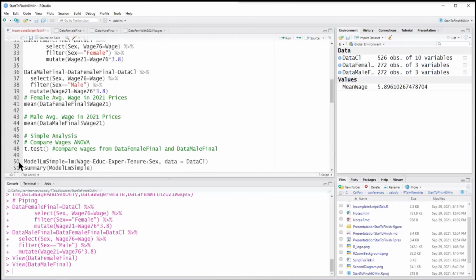I use instead a t-test. That tells me so much more. So what does a t-test require? It requires two variables from the same or from different data frames. So these are the female wages, all the female wages. These are all the male wages.